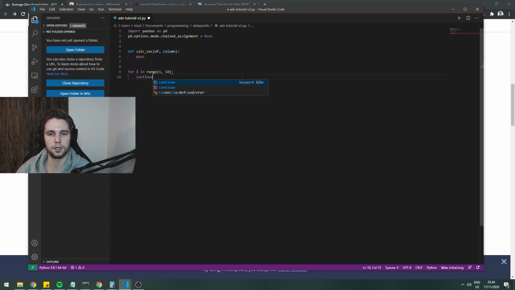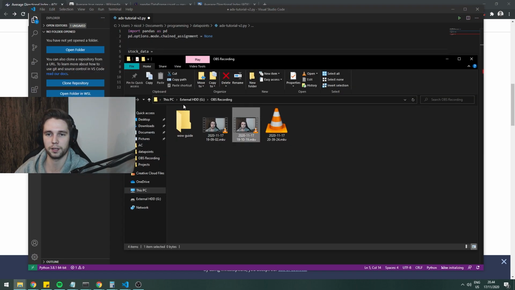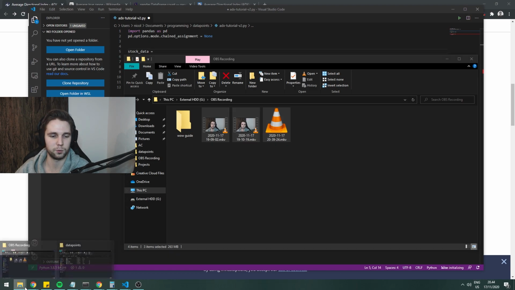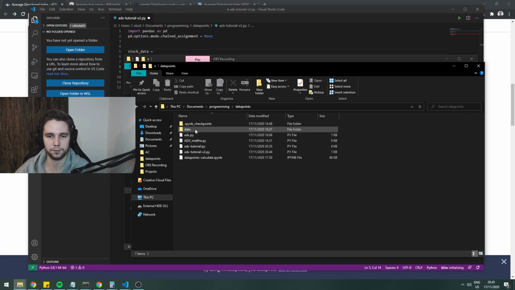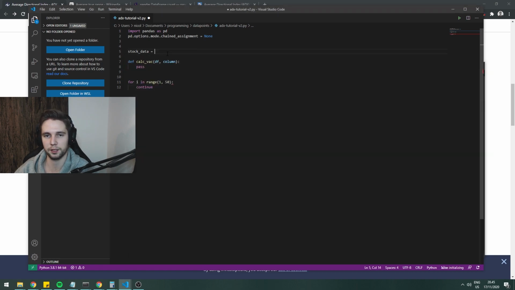Given this, we can then define the data. So stock data equals to, and this data will be provided inside. You see here my recordings before. We should have a folder here. There we go. We rename, we copy the name. So this is the data set we'll be using, and I'll be linking that in the description as well.